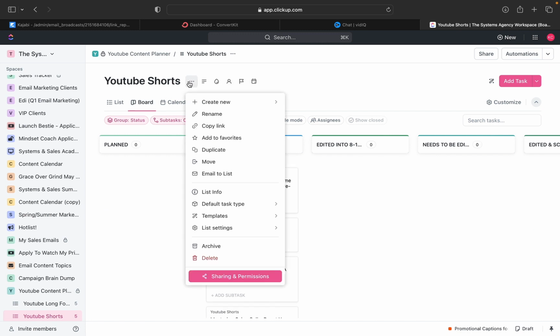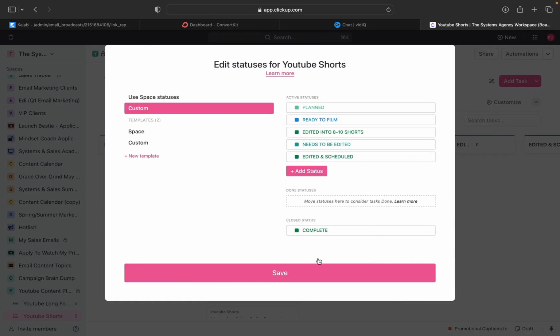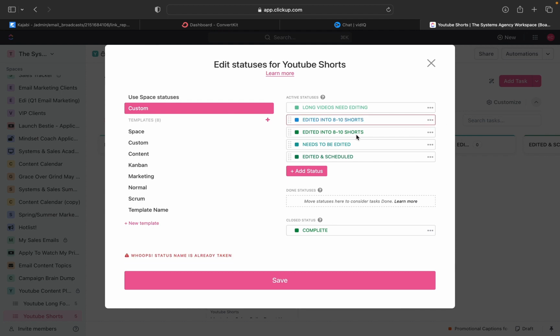So I'm actually gonna click these 3 dots up here, and I'm going to go to list settings and hit list statuses so we can edit this easier. So in this list for YouTube Shorts, it's long videos need editing. I got to make the status short. Edited into 8 to 10 shorts. So I take my long videos and break them into 8 to 10 shorts.